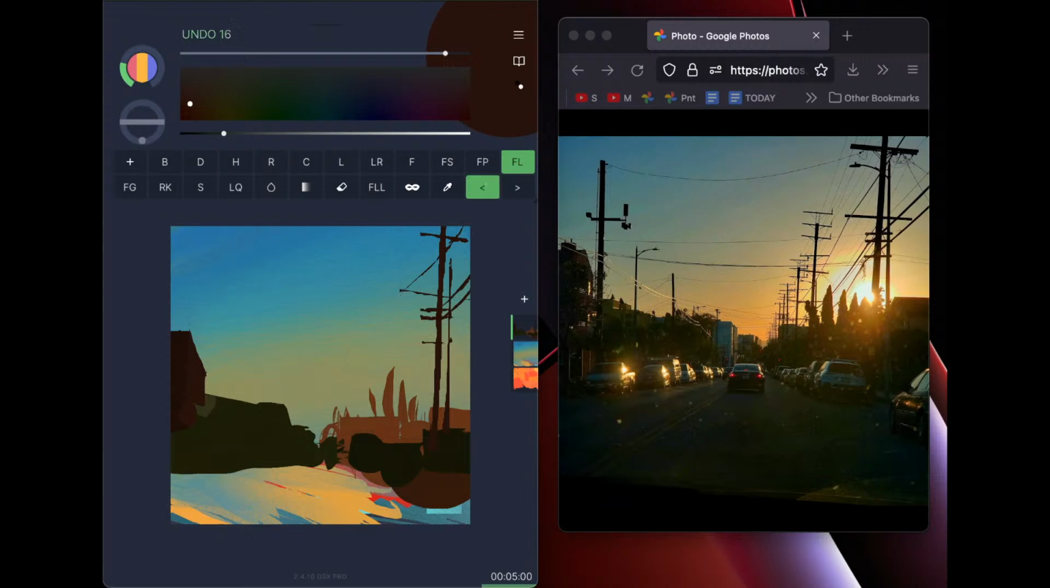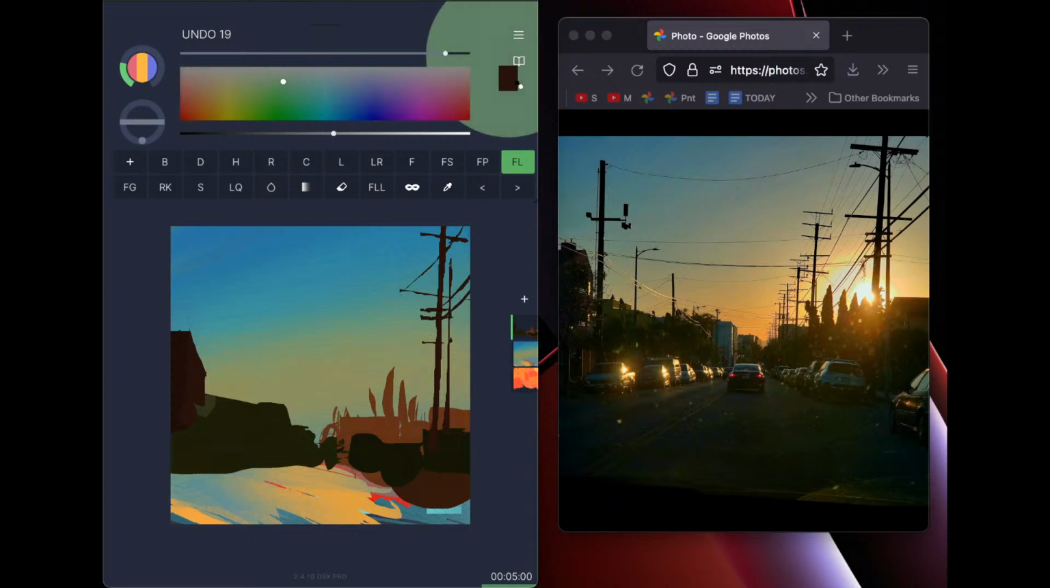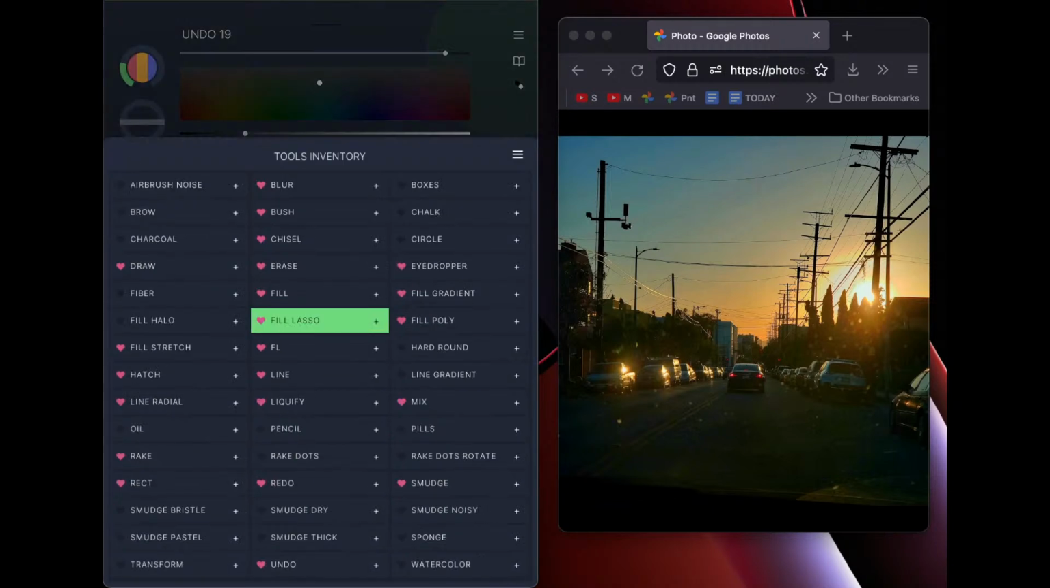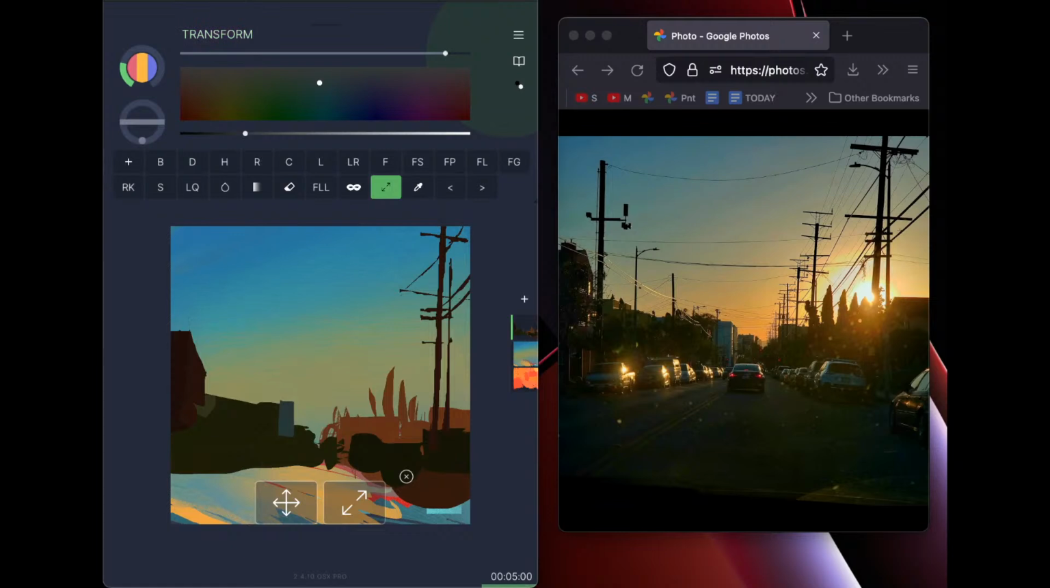Probably should have done this on a different layer. Where's my transform? I think I need to wiggle this up a little.